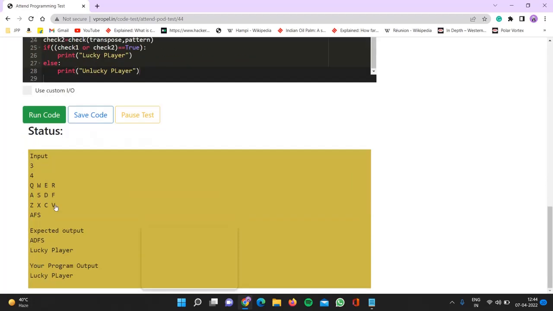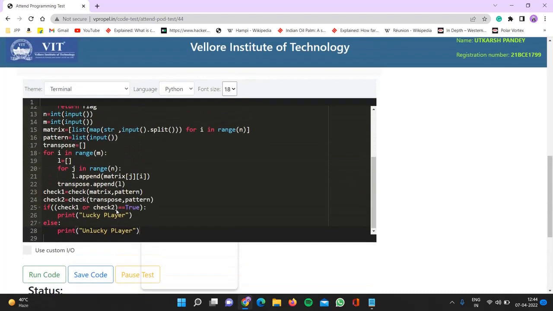So let's run this code. So yeah, our code is completely correct, as it has given the correct expected output. But we also need to print the row inside which this pattern was present.